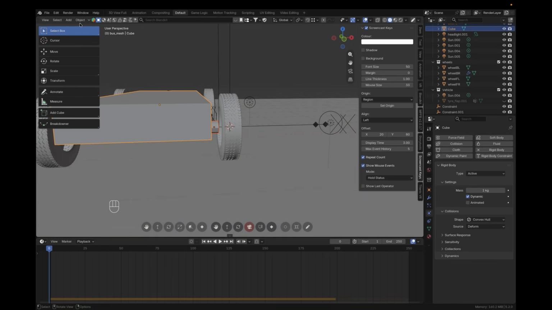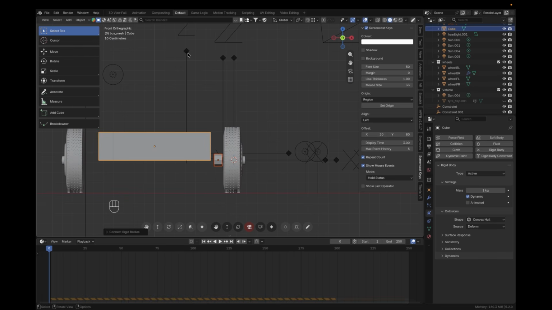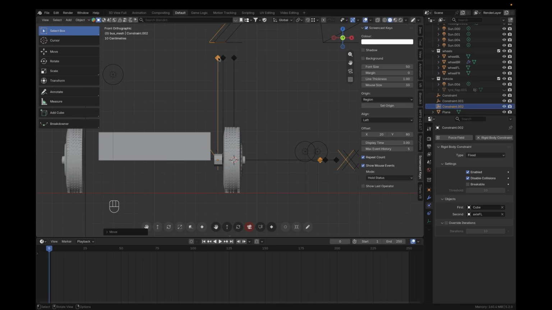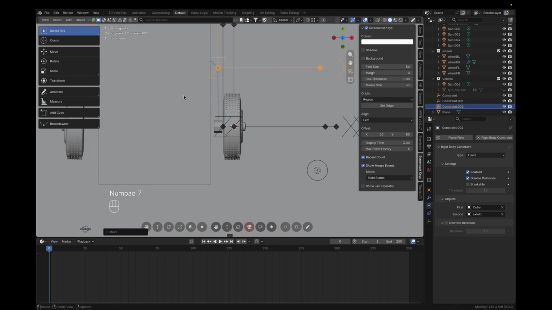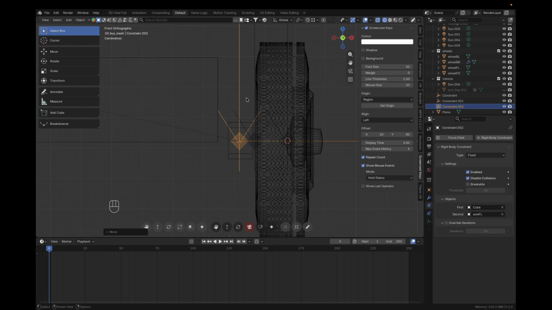So next is to connect the axle to the body. I'll select both of them, go to object, rigid body, and connect. If I press 1 to go in front, G, and bring that close to the center of the axle. If I go to top view, it's actually there. I'll press G Y and bring it to the center of the axle.